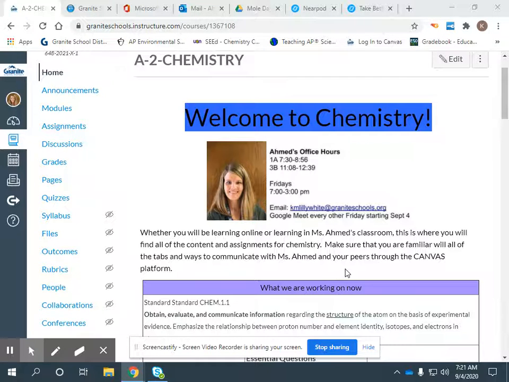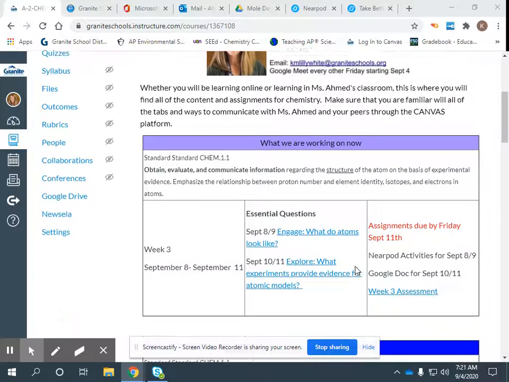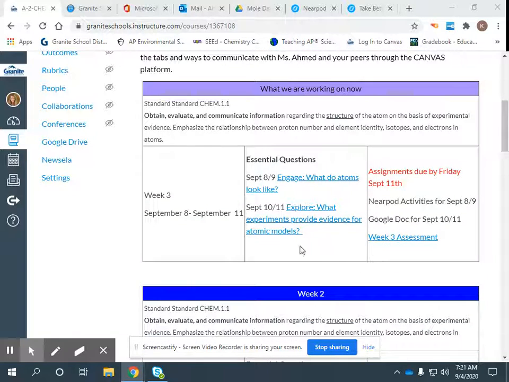So let me show you what we're going to be working on this week. You can see I've updated our home page. Here is the table for week 3. Here are this week's dates. Our essential questions and lessons can be found in the second column. So I'm going to go ahead and click on these lessons to show you what you're expected to do this week.